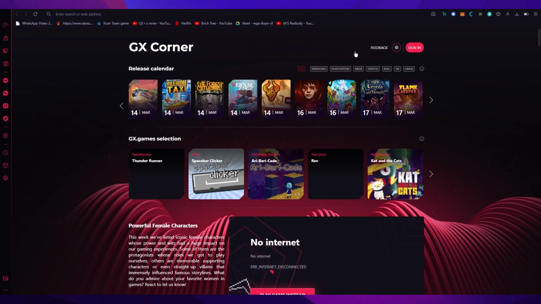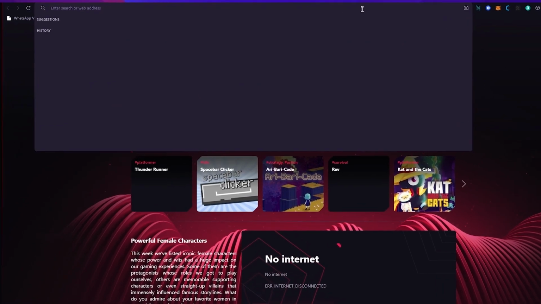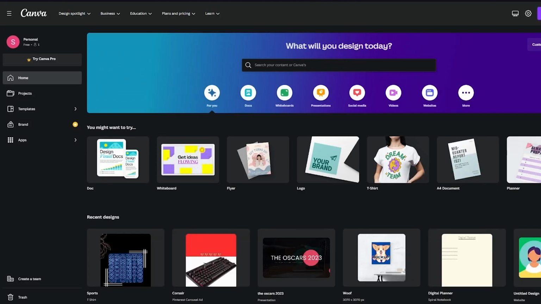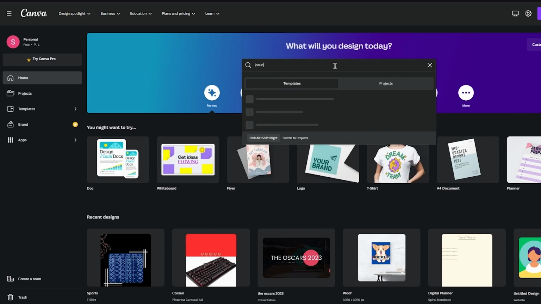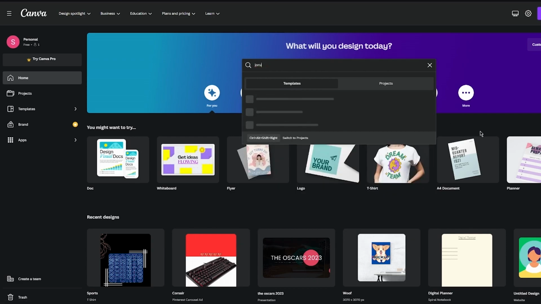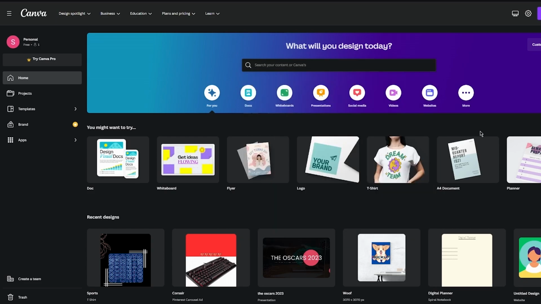Now, first of all, we're going to head on to canva.com. If you don't know how to use canva.com, don't worry. I'm going to explain it to you fully. Once you're here in canva.com, you're going to go ahead and write journal. Once you write journal, you're going to get the template over here. But let's say you don't know how to edit or use Canva at all. Let me explain it to you in a few steps.